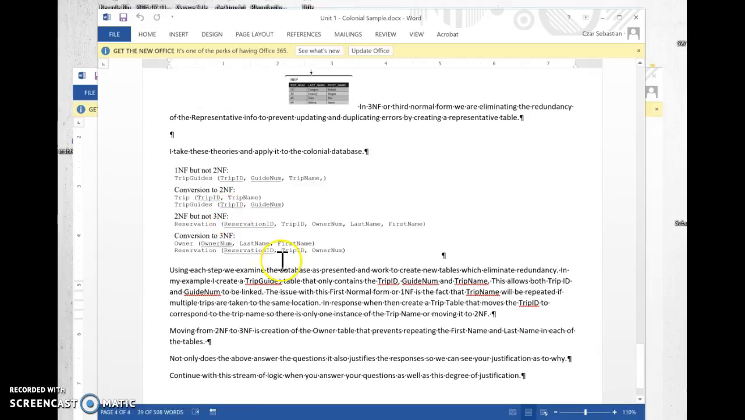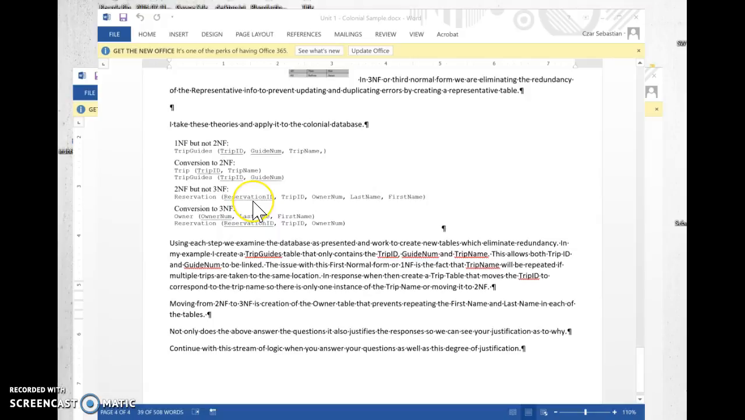So each one of them is establishing, hey, this is in first normal form, but I'm going to put it in second normal form, meaning I'm going to assume that my trip IDs and trip names repeat, so I want to break them up. So here's my trip ID and trip name, and trip ID and guide numbers. So it's breaking those up. And then from here, I have my reservation ID, which is probably a number, my trip ID, which is probably a number, my owner number, which is also a number, my last name and first name.